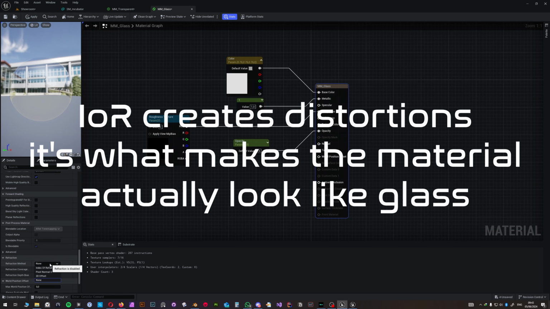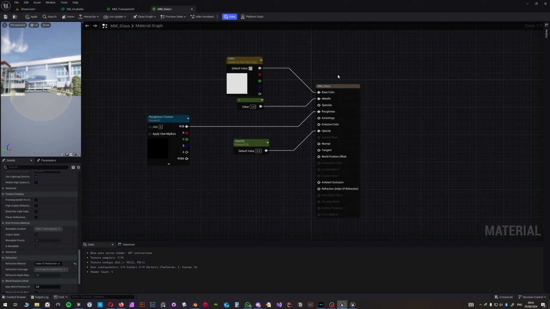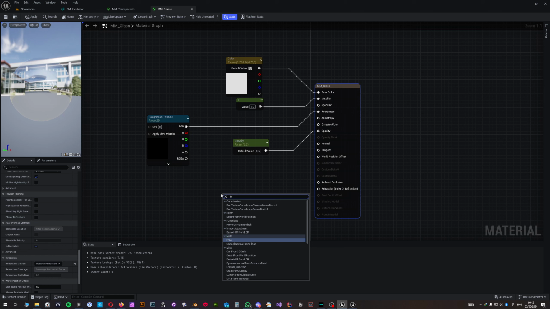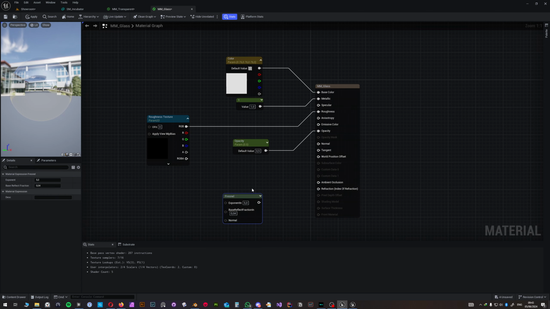Refraction method none. There you go. Just click here and click index of refraction. And now we have the IOR available. So for the IOR, we're going to need a Fresnel node. I'm not going to touch anything, it's fine. But what I do need is also a lerp. So click L, left click, and we get a lerp.